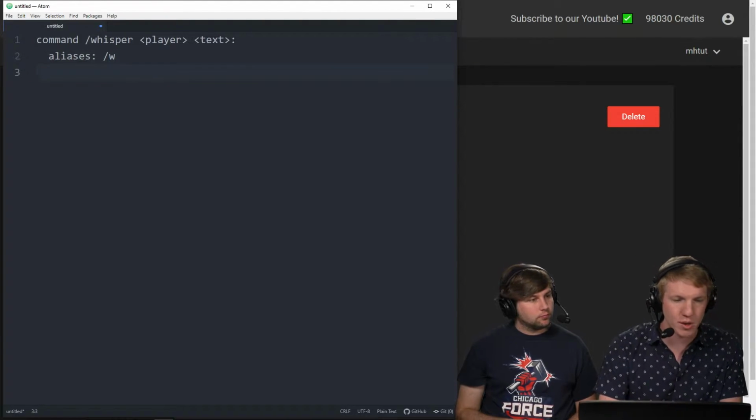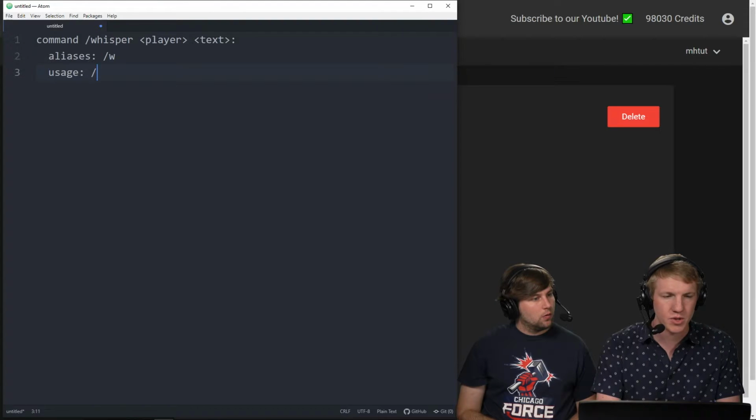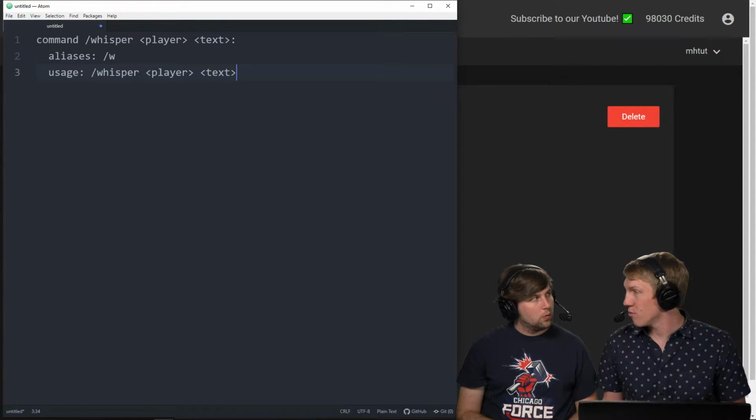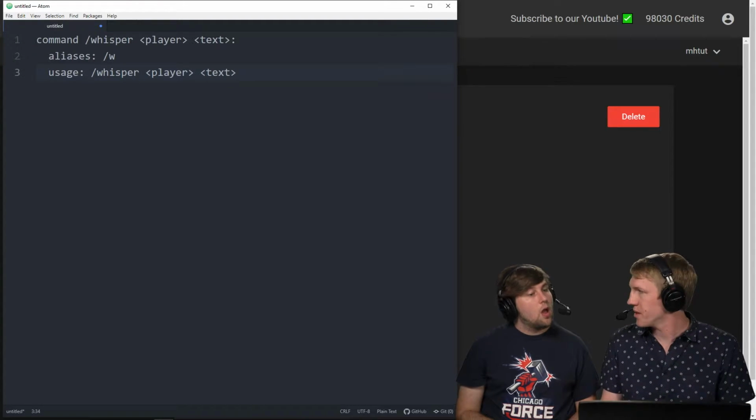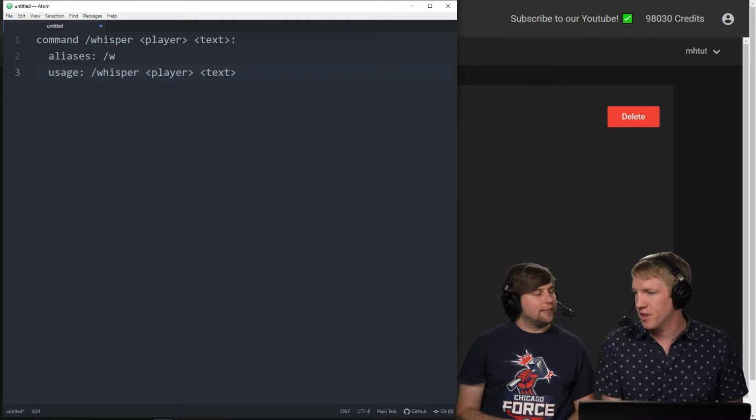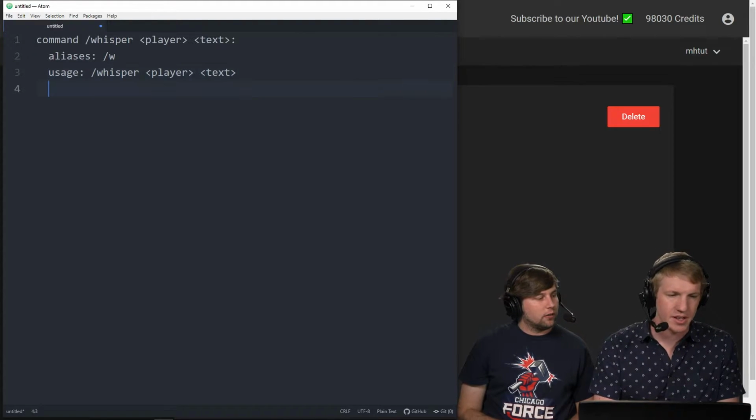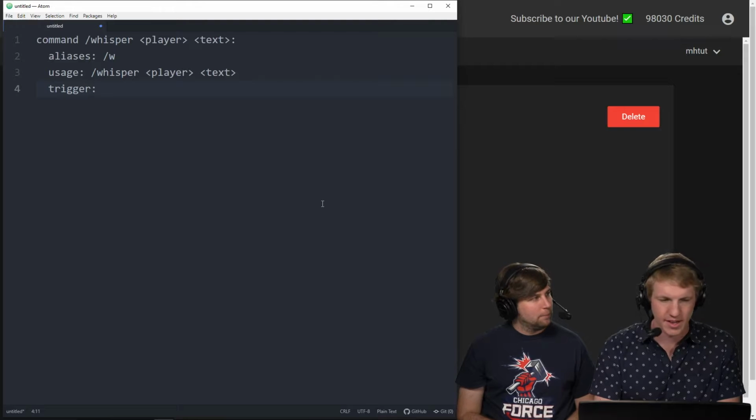And then one other thing we're going to show is usage. So I want to do slash whisper, player, and then text. And then what this will do is if somebody types a command wrong, it will tell them the right way to run the command instead of just being like, oh, I don't know. Instead of just an error, it tells you how to fix it. Exactly. Teach a man to whisper.